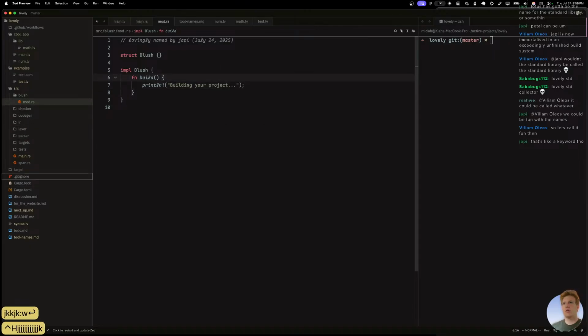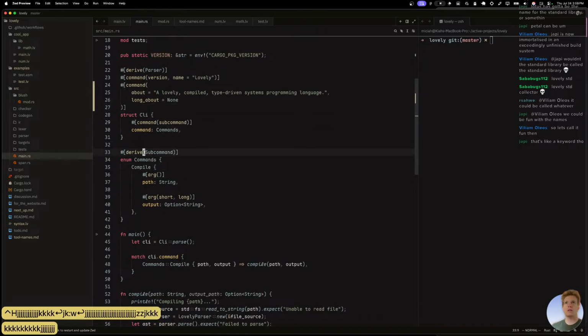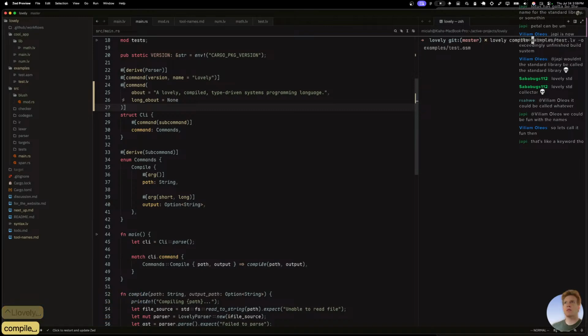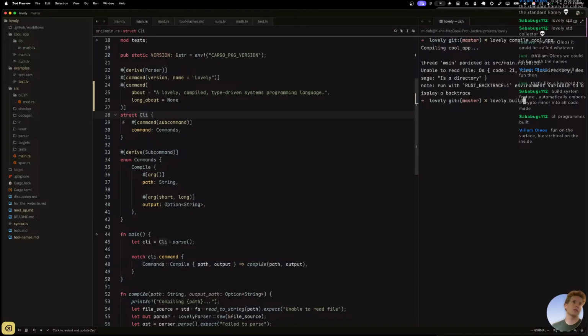Cool, and so when we go over here into main, okay, what do we do right now? Compile? What happens if I do compile cool app? Compiling cool app. We get horrible errors that say it's a directory, which is perfect. Do we do lovely compile? It should be called lovely build, right? Lovely build, cool app.